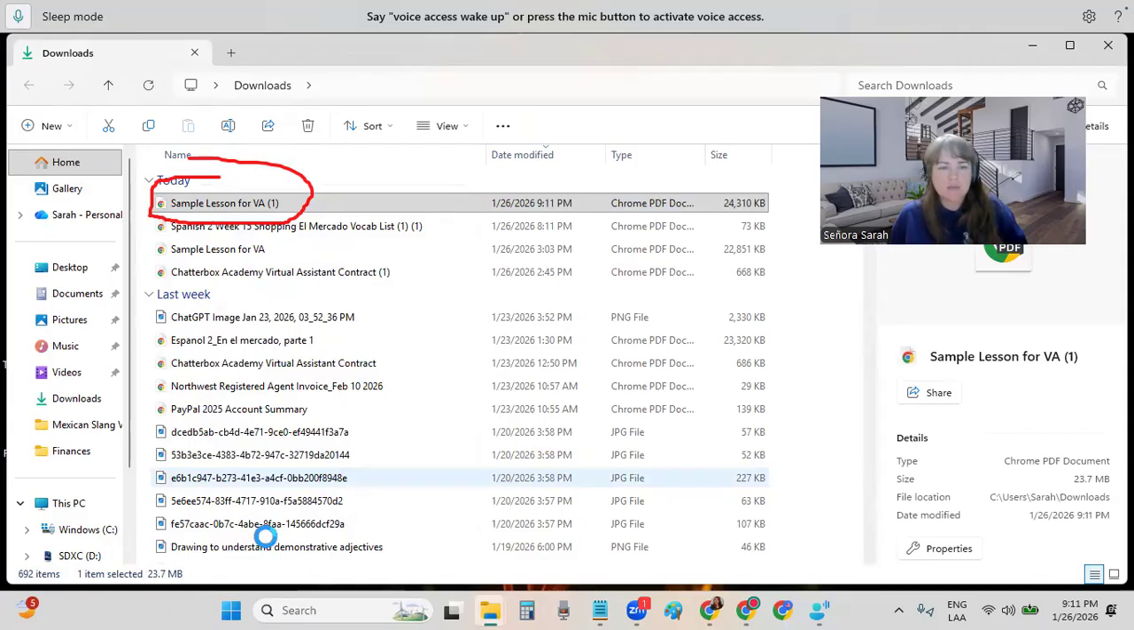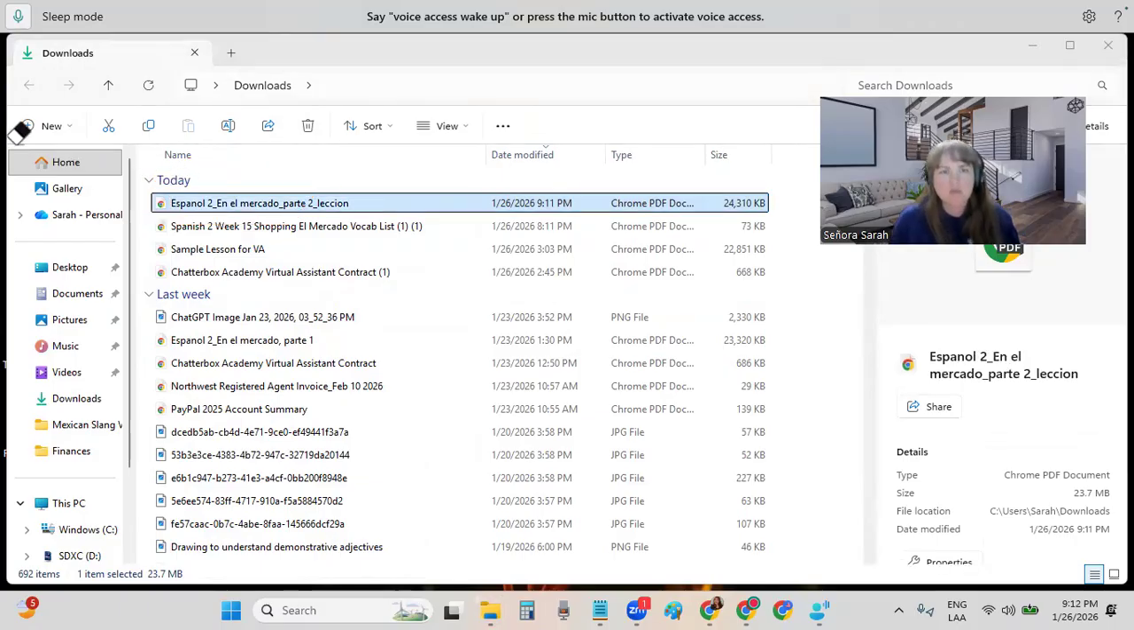What do you think we're going to name it? Rename. Español dos underscore en el mercado parte dos. And I like to put maybe, I'll put lección. I put it in Spanish because my one teacher does not speak English, okay? Name it very specifically. Yes, it's tedious. Please be specific. The name will help me to find it and will help me know what it is.